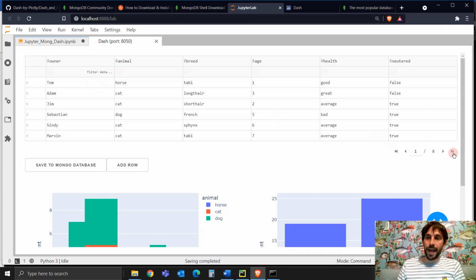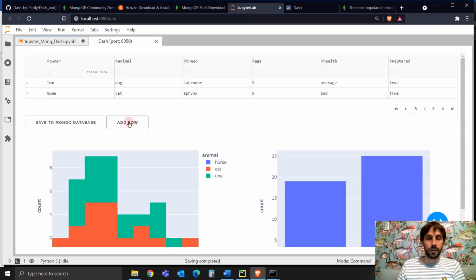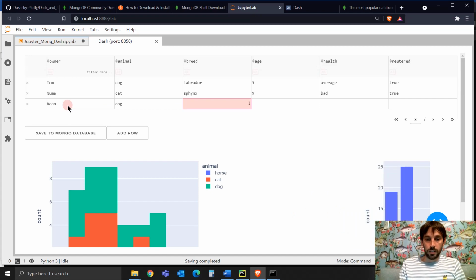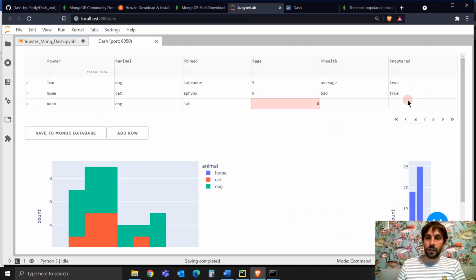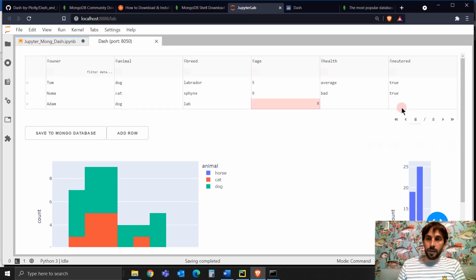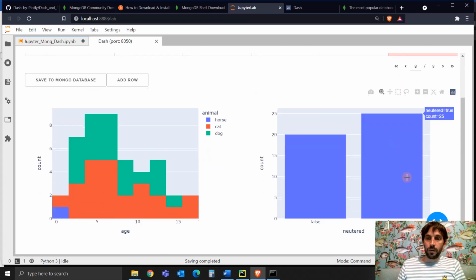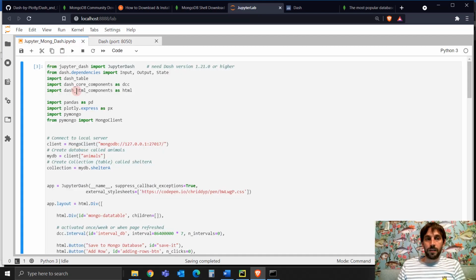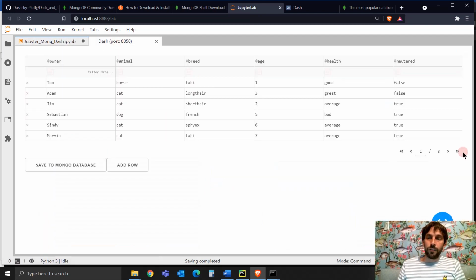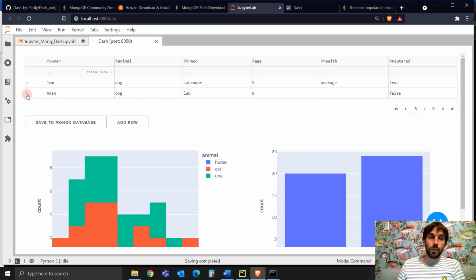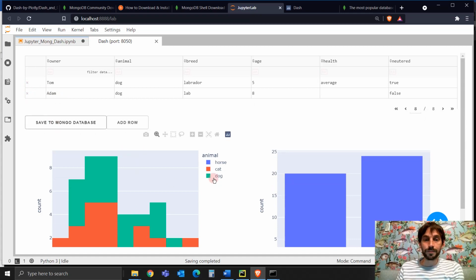You can also go to the last page, because this has 20, 50 different rows. You can add a row: put here Adam, a dog, a lab, the age. You can leave some fields empty if you want. This is empty, so let's put this as false. It will automatically update the graphs, and if you save it, it will save to the database. When you refresh and go all the way to the end, you'll see that this information was saved. You can also take away some rows and save it, and it will do the same.